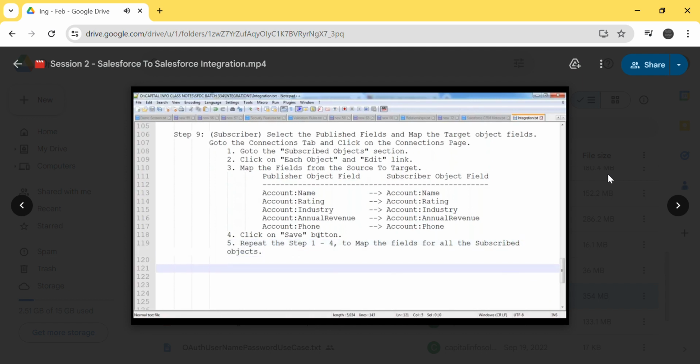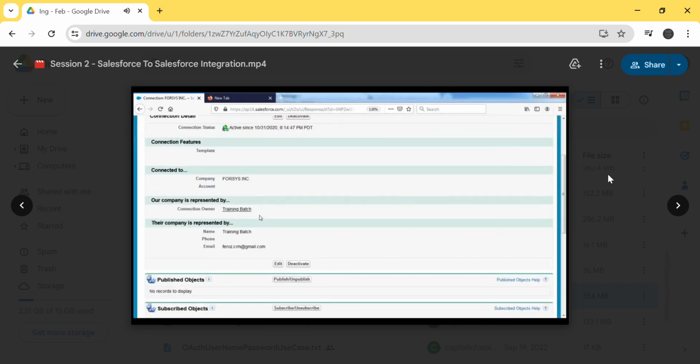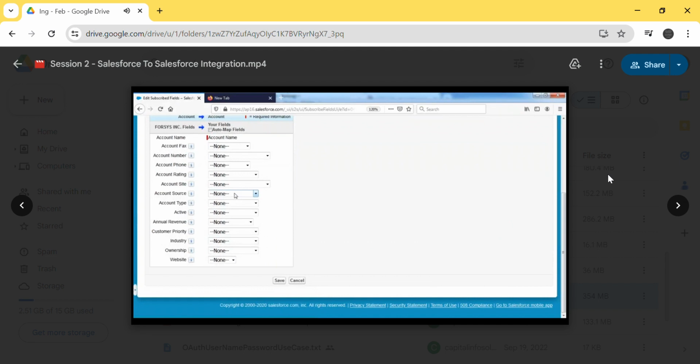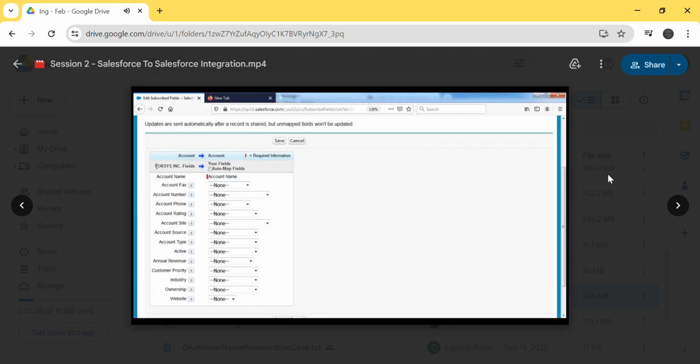So let me go to the subscriber now. Go to the subscribed objects. Select this Account object. Click on the Edit button. Once you click on this edit link, it indicates the fields this Force.com organization is going to expose. Now, where would you like to place these fields? The account name being passed will be stored inside this Account Name field. But for the Fax field, where do you want to place it? So it is mapping those fields also.